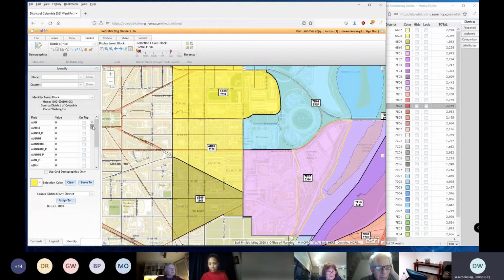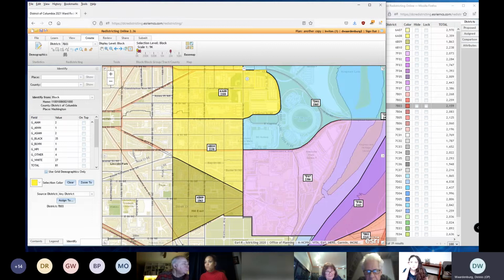And by default, it's showing you the entire universe of every census variable it knows about, which is too much. So instead, there's this checkbox just below it that says use grid demographics only. When you check that, it shows you the set of variables that you've chosen for your demographic window. So if you've only chosen a couple, you only get a couple. I think mine is showing about 10, so you see the 10 that were there. And then as you click around the map, it'll show you those numbers for that individual census block.